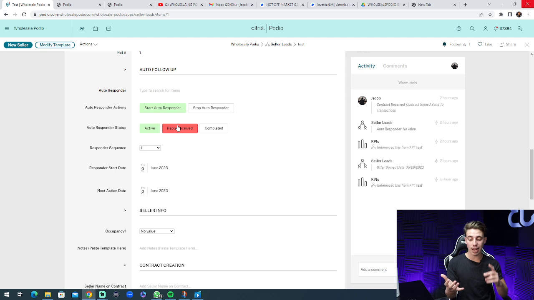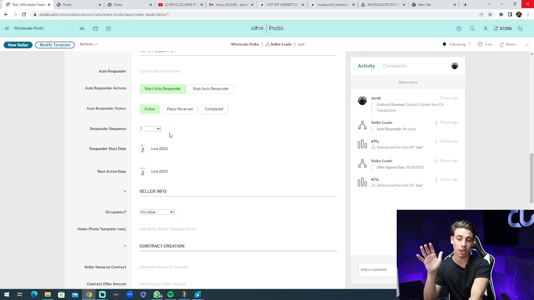And if you want to create your own sequence and your own messages, you absolutely can. You can create and manipulate when you want to follow up with them and what you want to say to them. You can set it all up yourself as well. And we also provide you with our ideal automatic follow-up sequence and messages. So that right there is just a game changer.